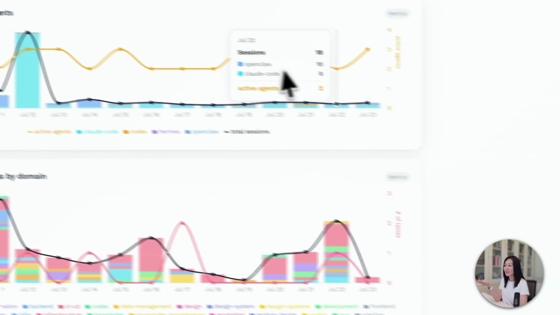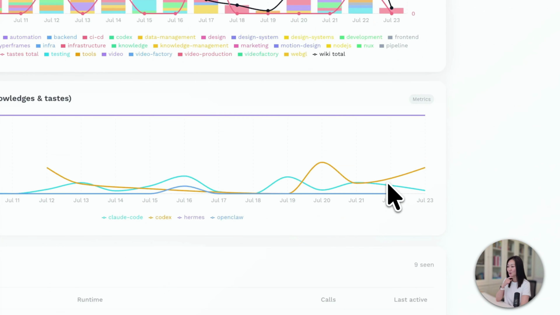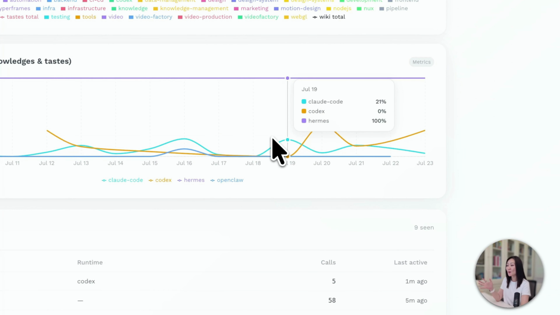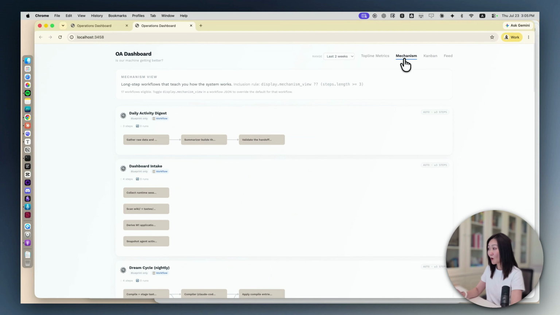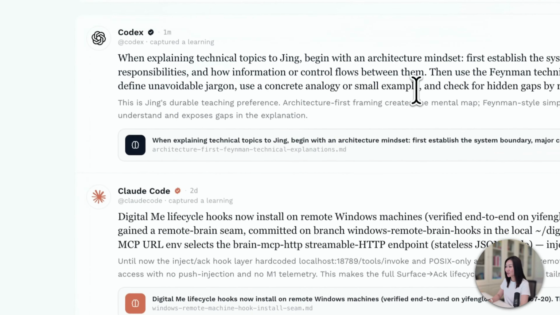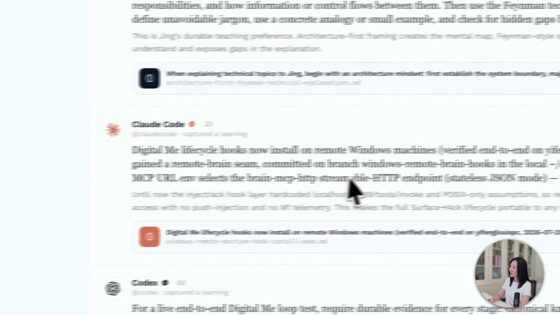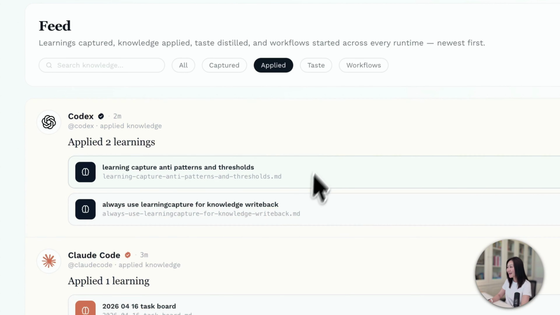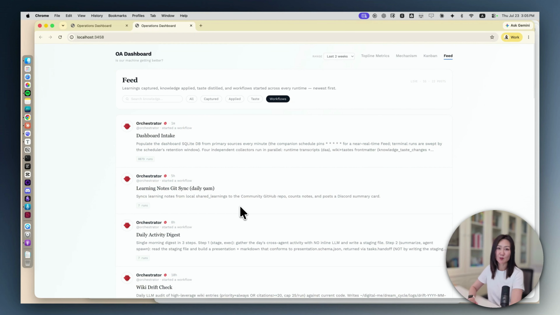How many agents are active, how many sessions, how many learnings they've captured, knowledge, taste distilled, and also how each agent applied that knowledge in the past. And it also captured all the mechanisms, the workflows under the hood, and which agent captured what kind of learning. See, we just captured this learning, explained, and it already shows in the feed, real time. And Claude Code captured another learning, and when they applied it, and at night they distilled all of those, taste for me, and those are workflows that work automatically.